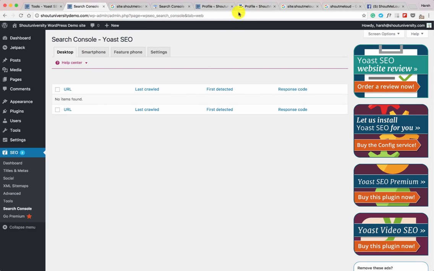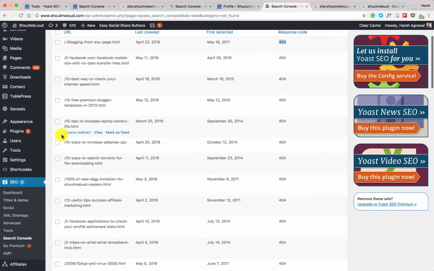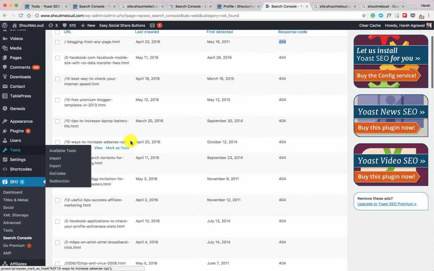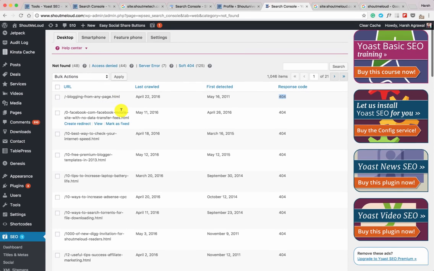Let me show you an example from a live site. So this is an example from my live site on Shout Me Loud. You can see these are the links which are getting a 404 error. So I can decide what I want to do. I can create a 301 redirect. Yoast also offers a premium version which enables the 301 redirect option, or you can use a free plugin called Redirection. That's what I use to redirect any of these links to any link of your page. Well, we'll talk about 404 pages in SEO in the upcoming lesson. For now, this is what the Search Console feature of Yoast offers.